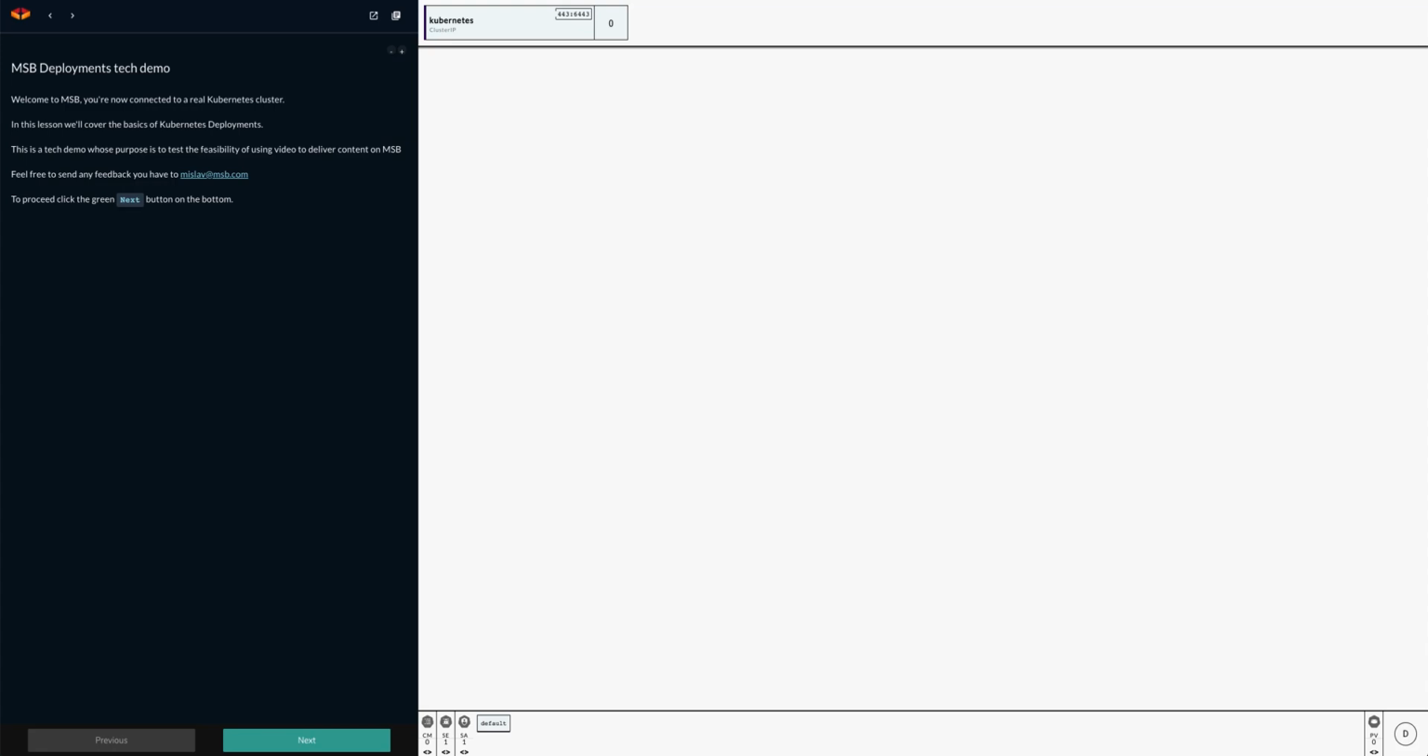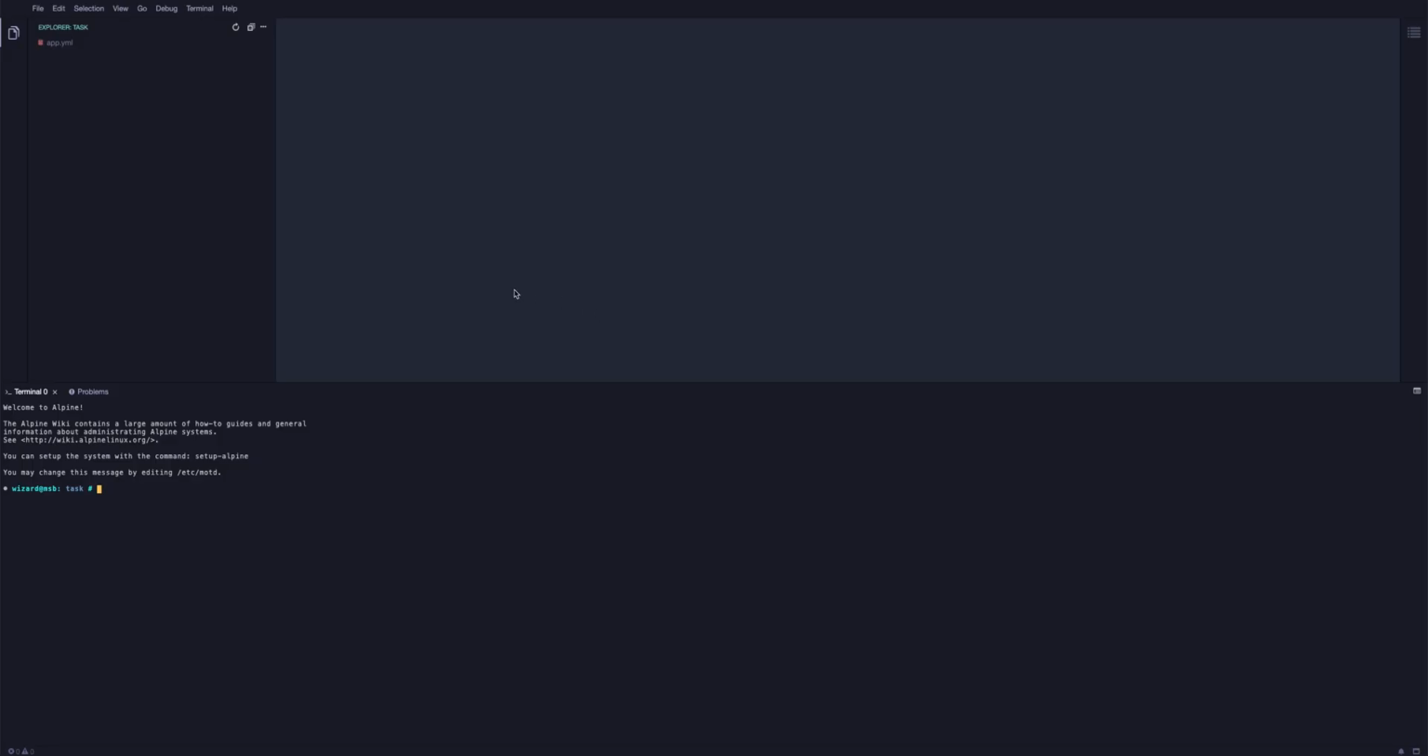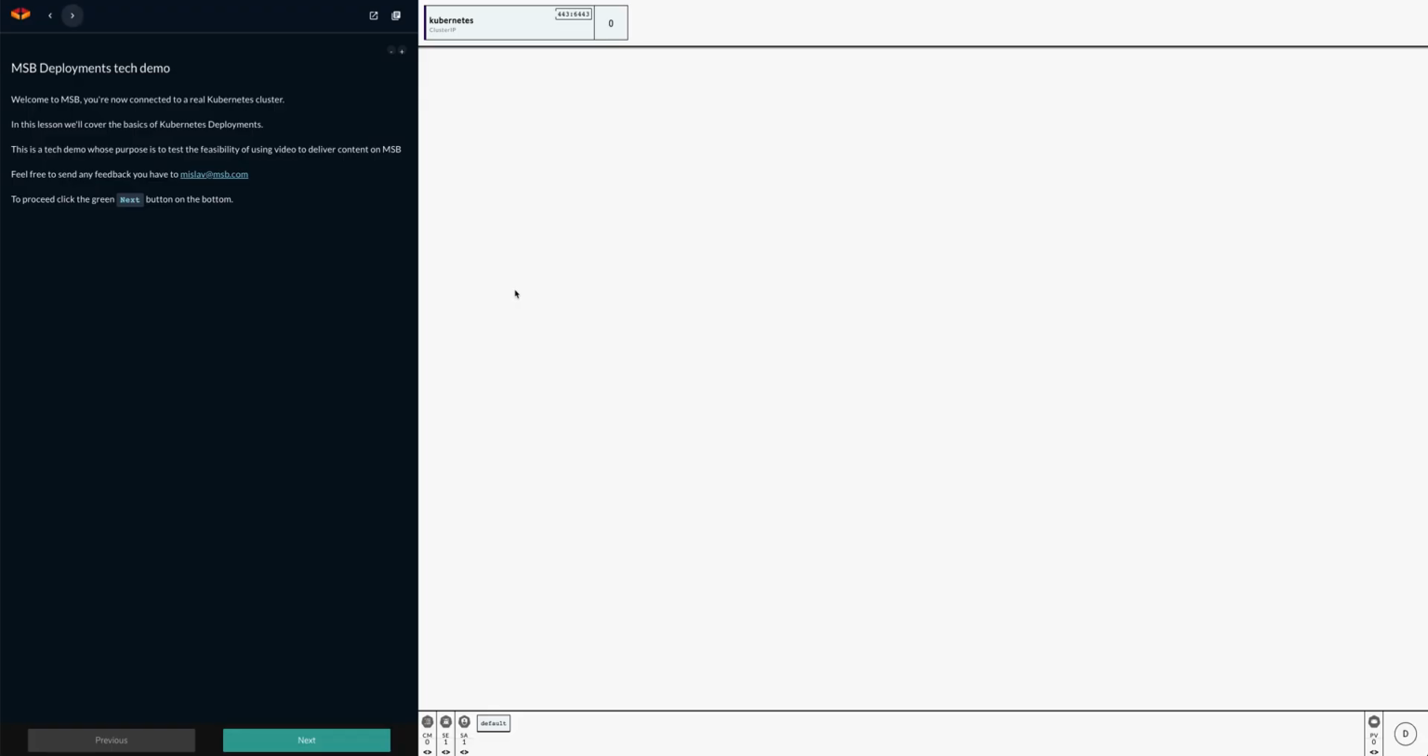Hi and welcome to the tech demo of Magic Sandbox, a hands-on learning environment for Kubernetes. You're now connected to a real cluster with a live representation of the state of your cluster to the right. Since we focus on task-based learning, you can interact with your cluster through this interface, but we also have a full IDE environment for you to work in. Let's have a look at a lesson we've been developing.